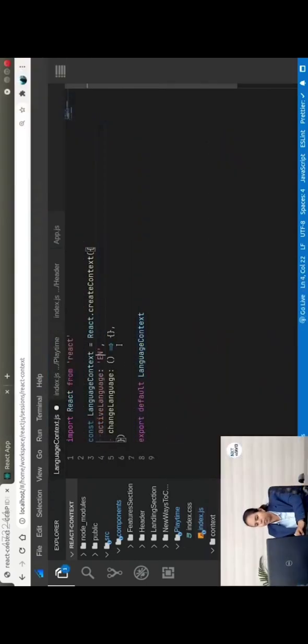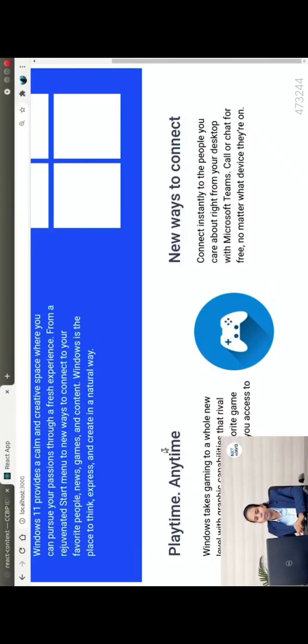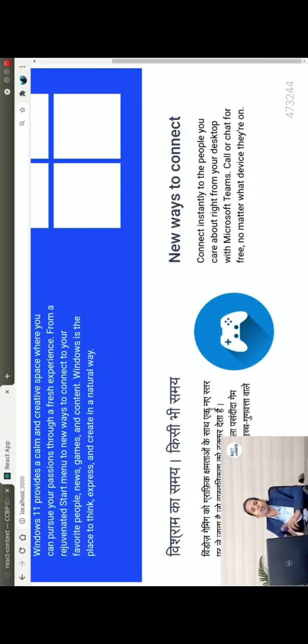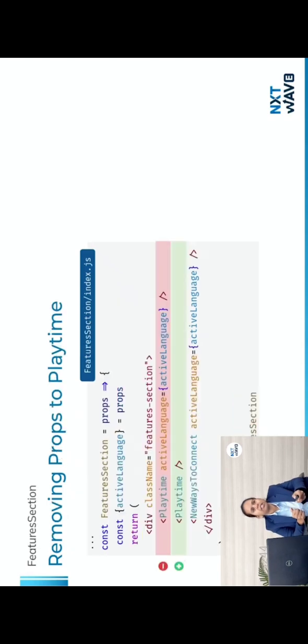So you can see here, now let's change the language to say English. And you can see that now we have English here in the playtime component. If it's Hindi, we'll have the Hindi content. So here we have appropriately made use of the context and we have seen the output, right?